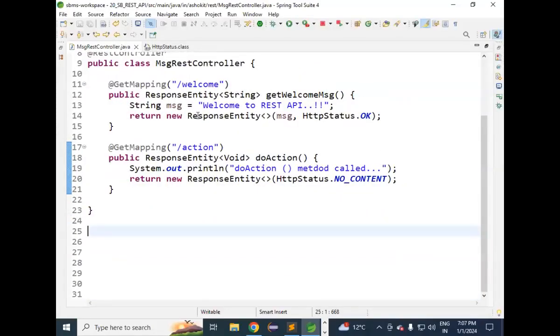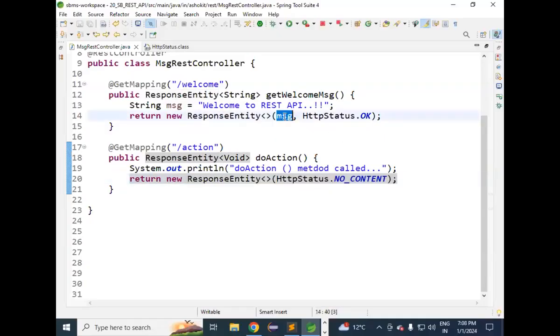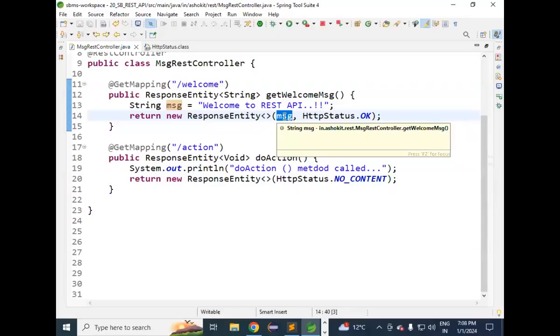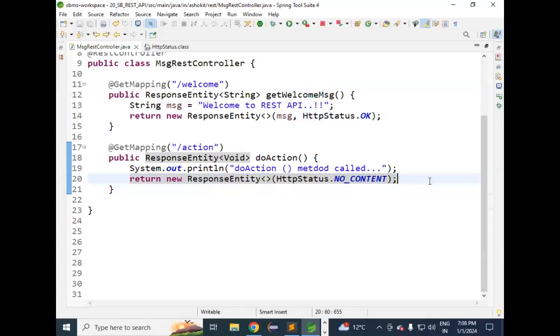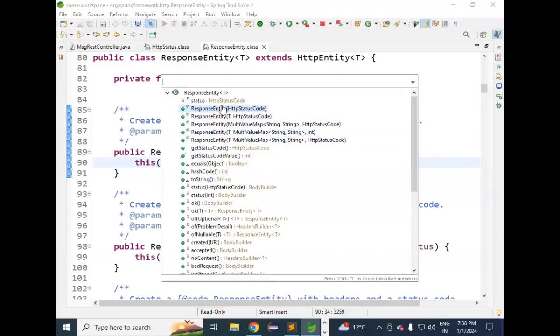In one method, you see the response entity class. Can I say it is a two parameterized constructor? Can I say this is a one parameterized constructor? Two parameters means the body, what data you want to send, and the status code you want to send. When I go for one parameter, we are sending the status code directly. Go to response entity and see how many constructors are available: status code, body and status code, map and status code, body and map and status code. 1, 2, 3, 4, 5. There are 5 constructors available in the response entity.